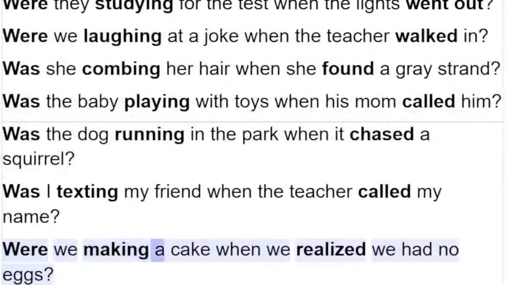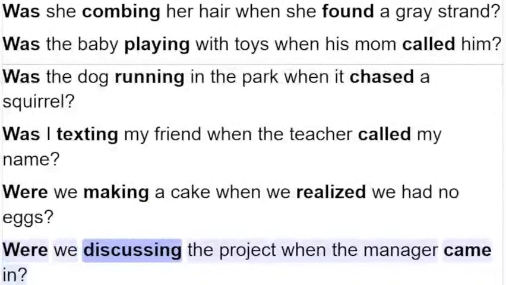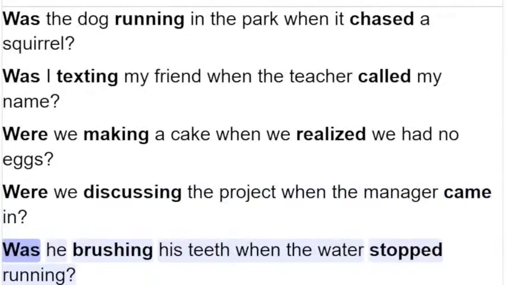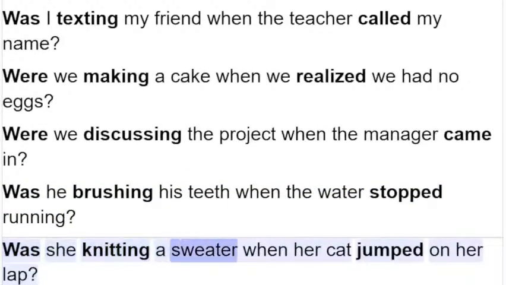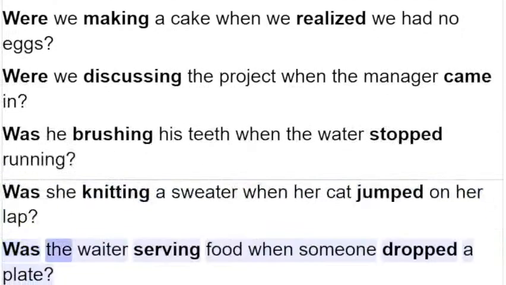Were we making a cake when we realized we had no eggs? Were we discussing the project when the manager came in? Was he brushing his teeth when the water stopped running? Was she knitting a sweater when her cat jumped on her lap? Was the waiter serving food when someone dropped a plate?